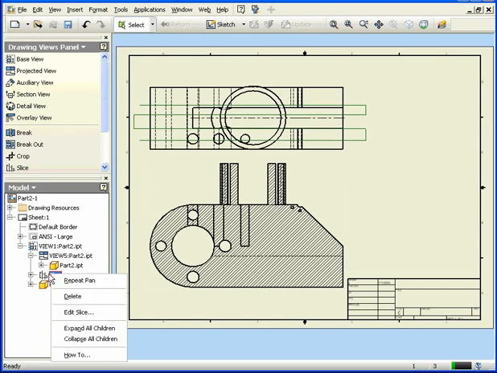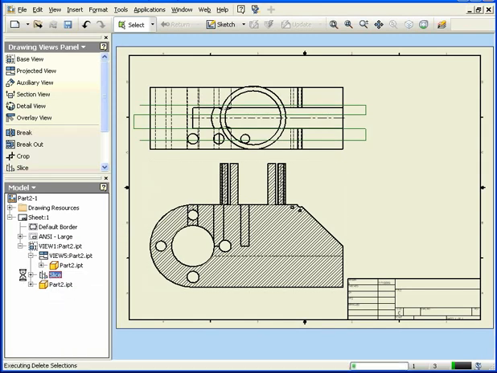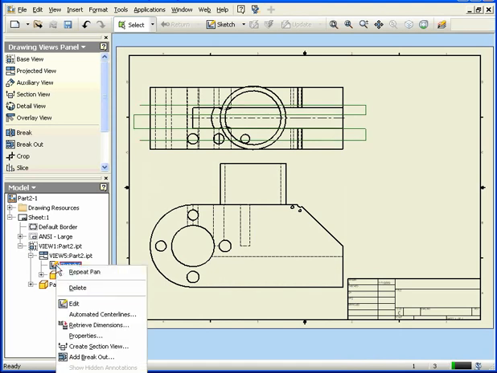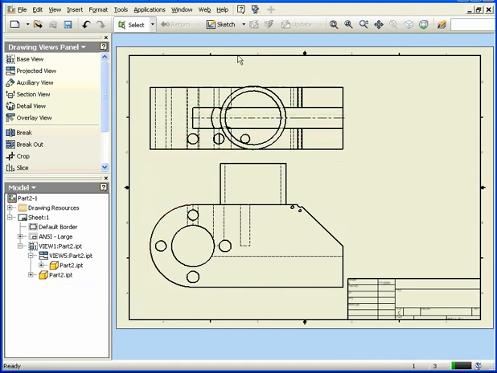Welcome to our tutorial about retrieving dimensions. Let's begin by deleting some features and sketches that we've already used in our previous chapters.